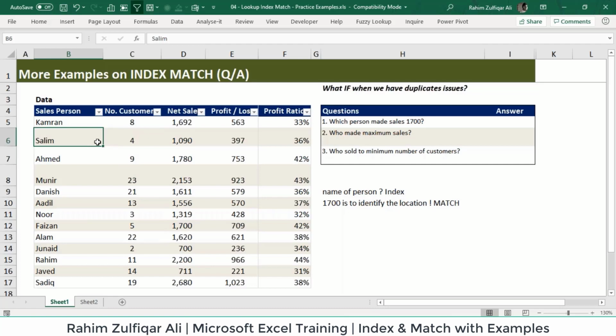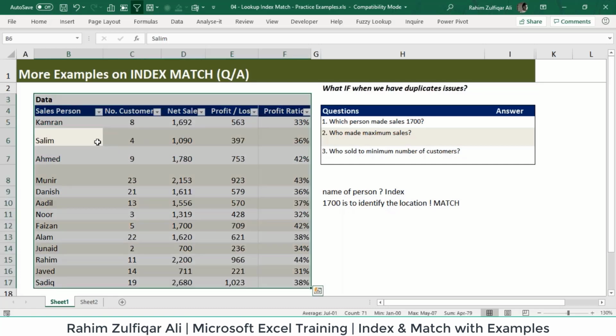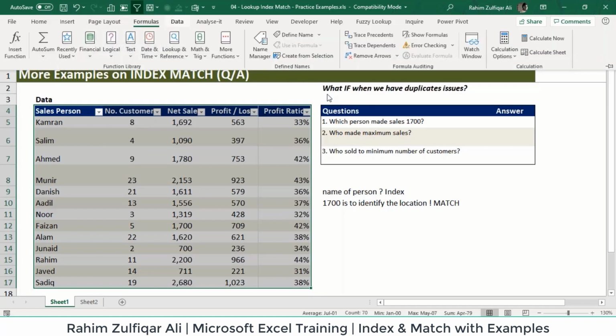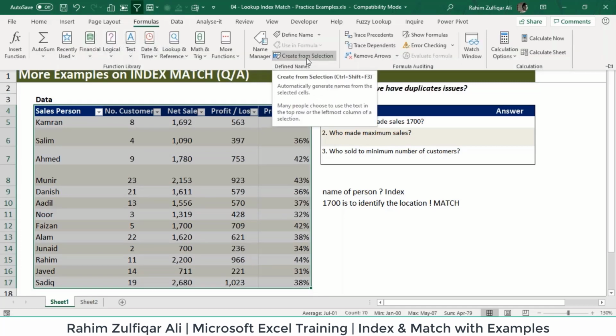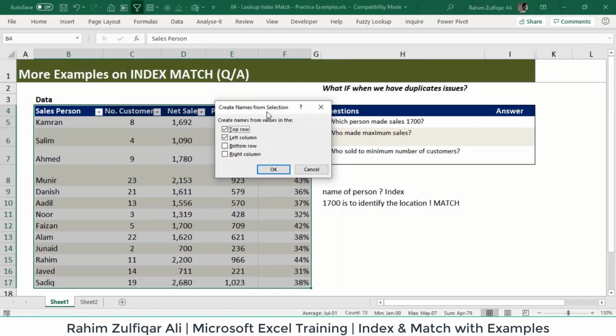First, I will select my entire database, from the titles and the range. I selected the entire database. Then I will go to the Formulas tab, and here you can see a feature called Create from Selection. When you click on it, you have four checkboxes, and you just need to check the first option, which is the top row.